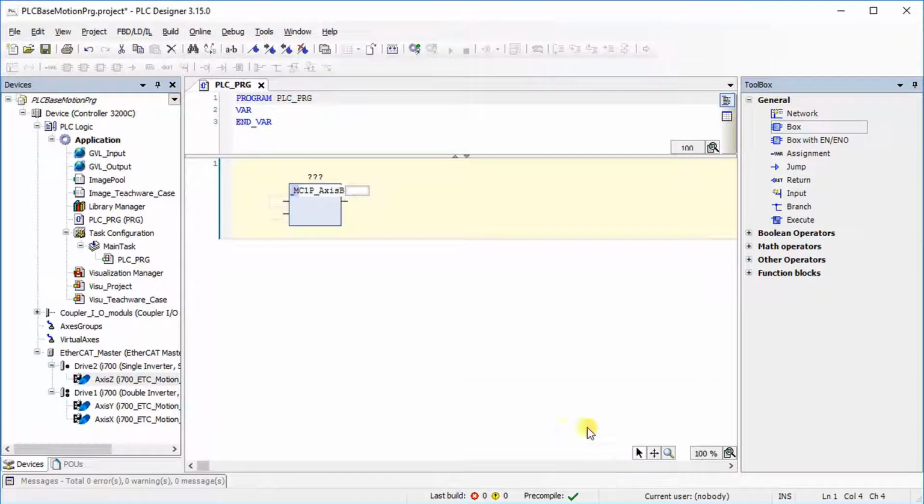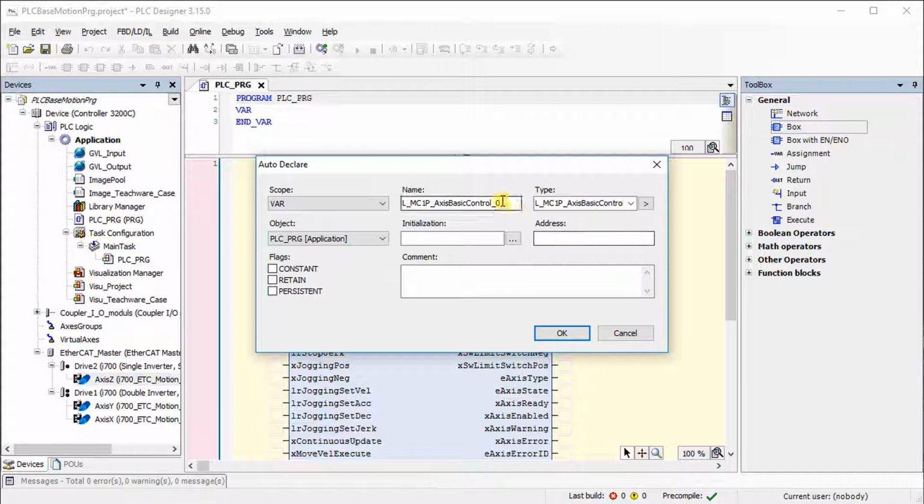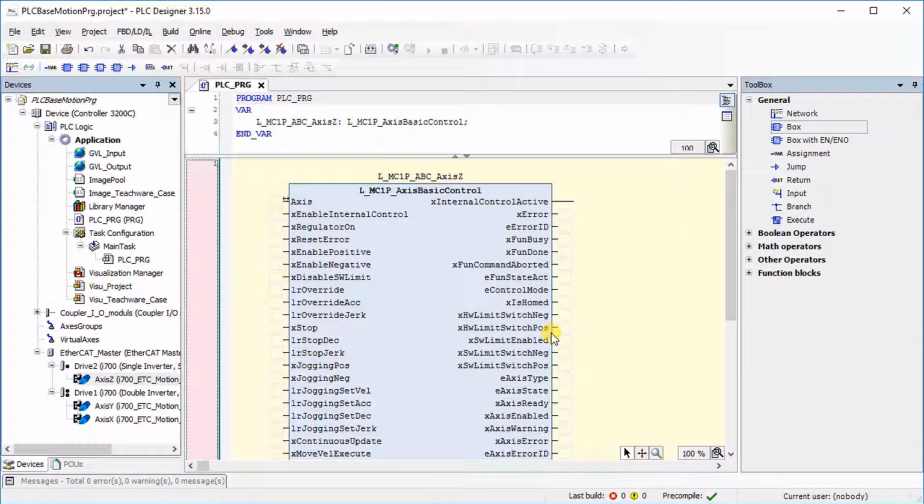An auto declaration window pops up for declaring the function block instance. Assign a suitable name to the instance. Press the OK button to accept the declaration. Now, the function block is successfully inserted in the program.